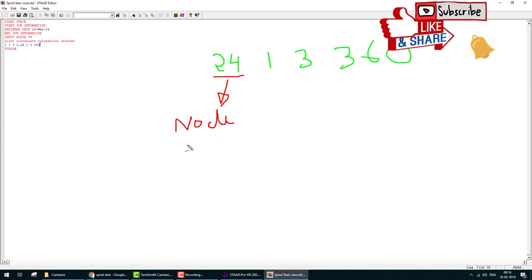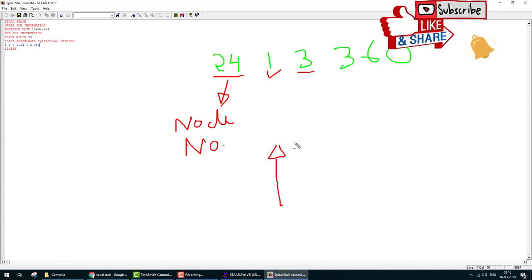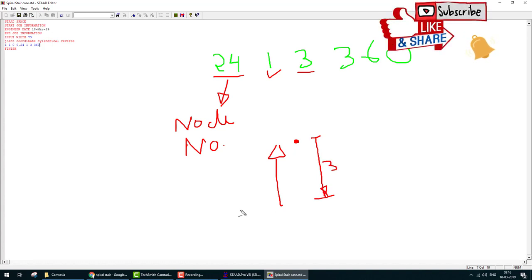First we create joint number 1, now we create joint number 2. At 1 meter, same as first, 3 meter in y direction. In y direction is 3 meter. This is the joint and this is 3 meter, and this is x. From x this is 1 meter.